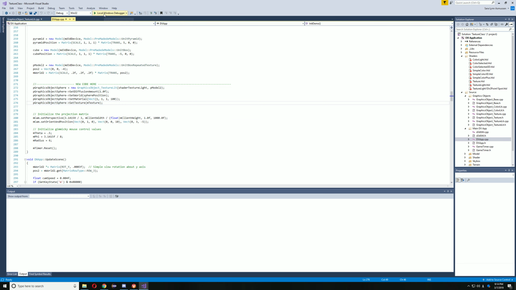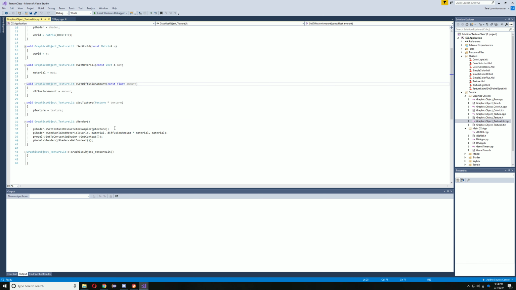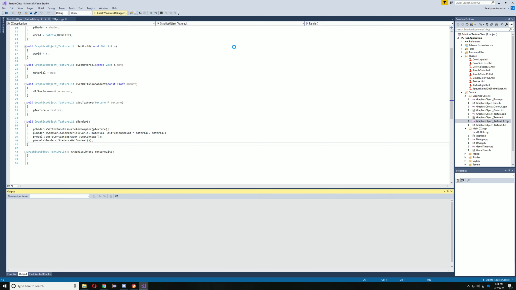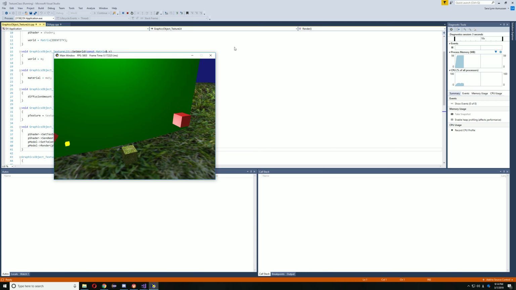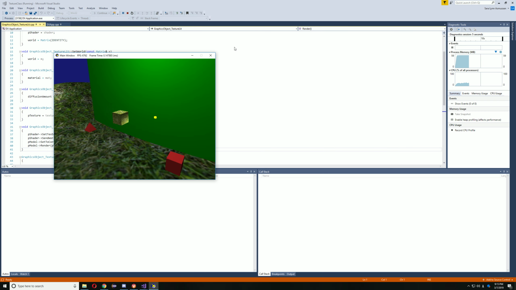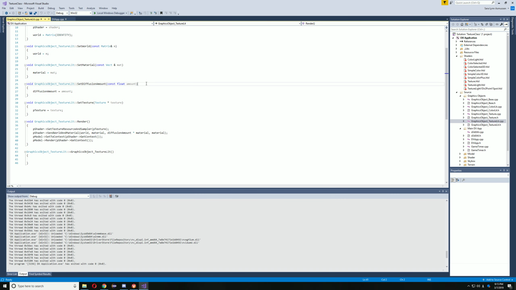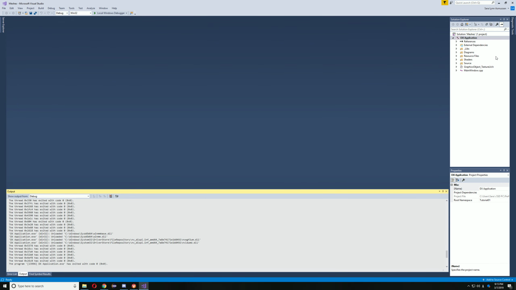Alright, texture lit. Texture lit. Just take a texture, apply it. Very easy. Ta-da! And now the fourth one.